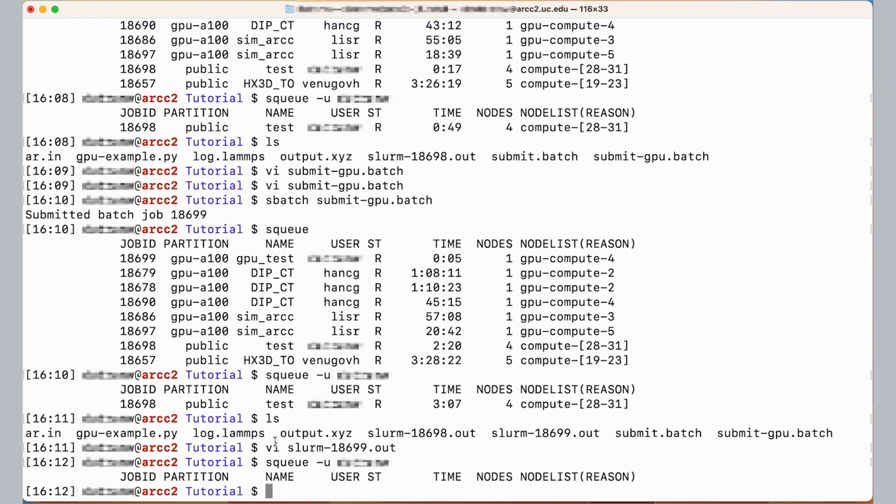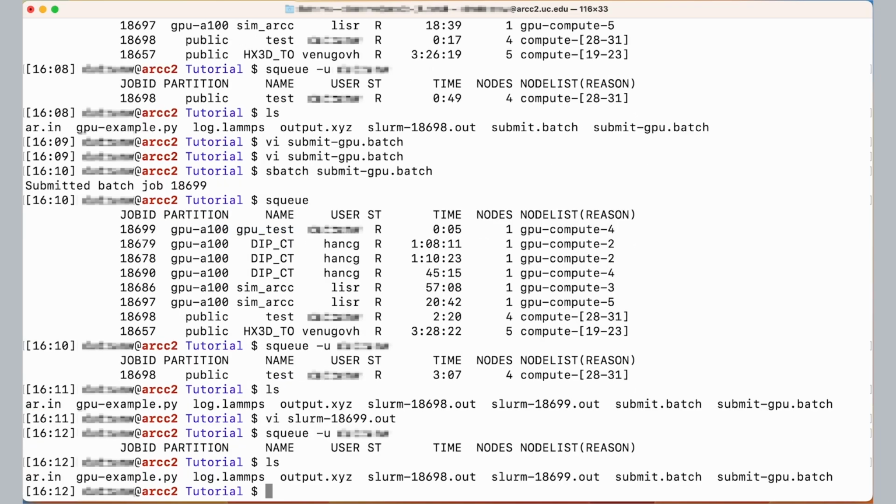Let me see how our other job is doing. So now I've asked for jobs using my username, and now there are none left, which means that our other job has also finished. And I can look at that output. That's 18698.